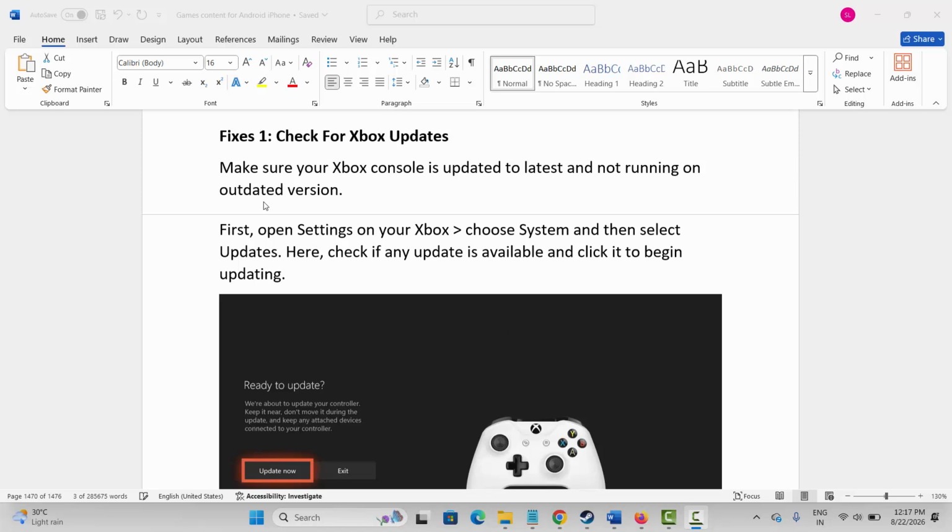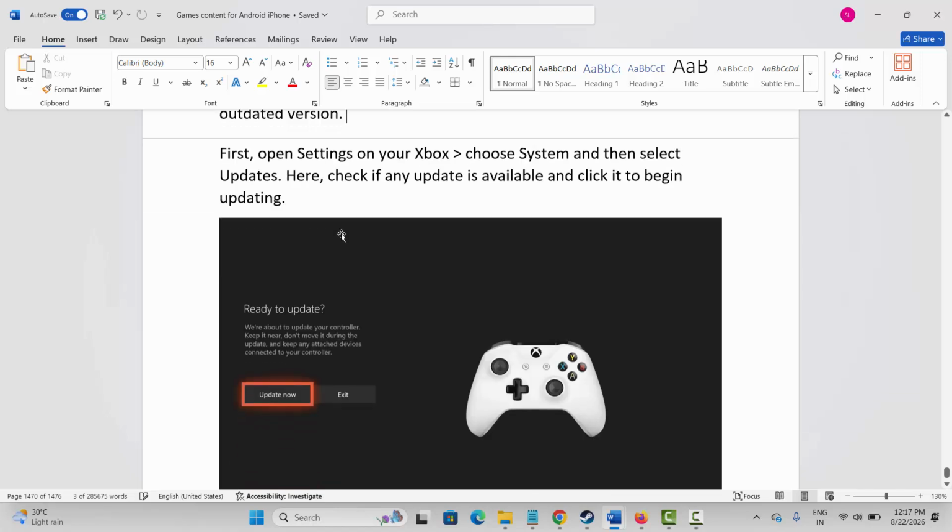The very first method is to check for Xbox updates. So make sure your Xbox console is updated to latest and not running on outdated version. First open settings on your Xbox, then select system, then select updates. Here check if any update is available and then click on it to begin the updating process.